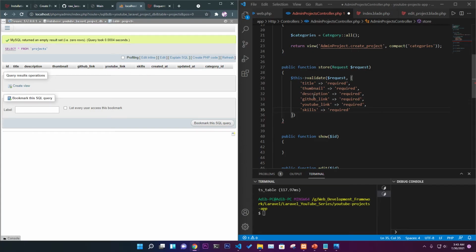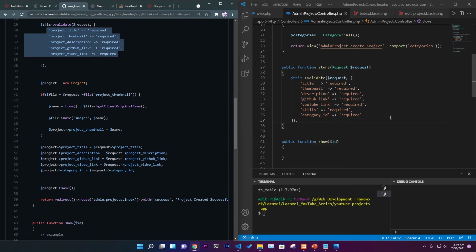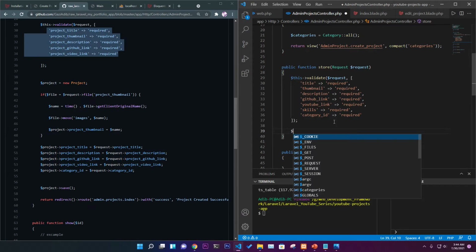So we have 6 fields here, and category ID. Let me add a category ID as well, and category ID is also required. It is very important because every single project requires a category. So we just make sure we do that, and it's perfectly done. And after you validate everything, what you need to do, simple, just create a project.